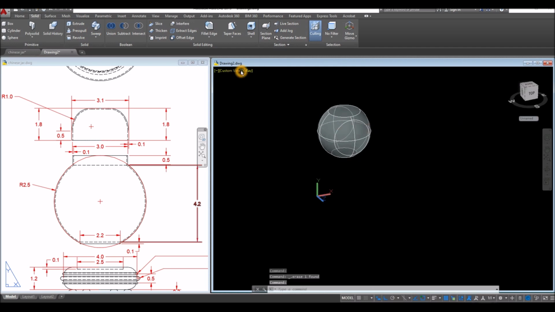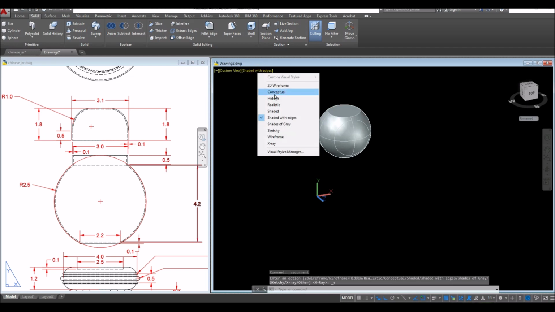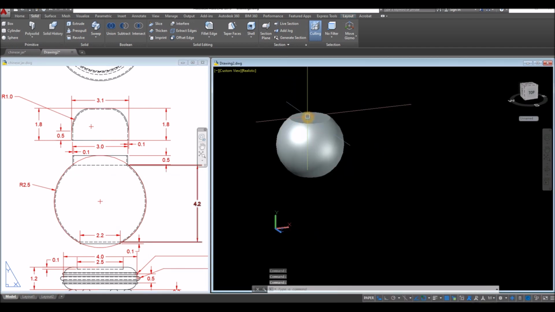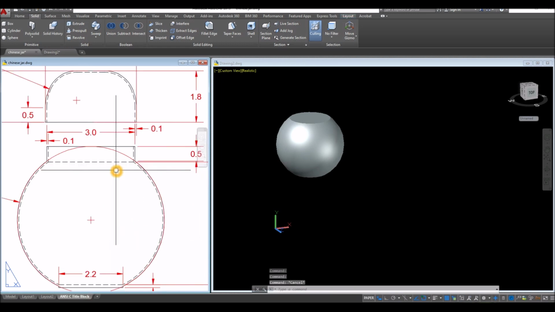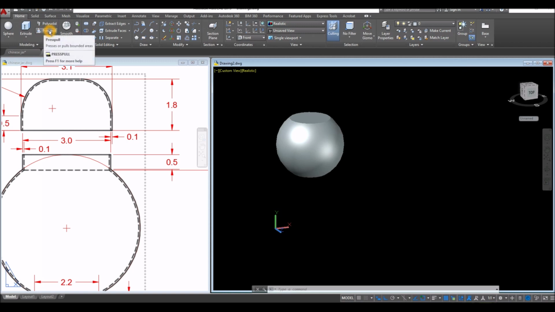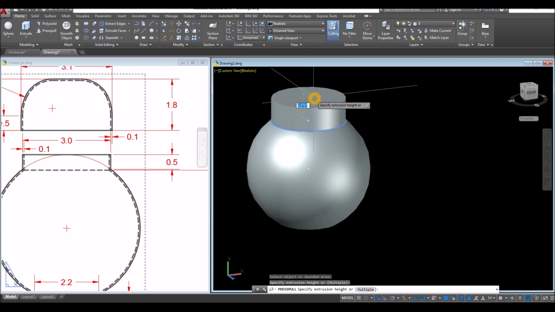Alright, now I'm gonna change this to shaded with edges, or maybe I'll bring it back to realistic. Now I'm gonna extrude this face here 0.5. So I'm gonna use press pull command. So go to home, inside the modeling panel, select press pull command, hover over on this face, and once it turned blue, left click, just bring your cursor upward for 0.5.